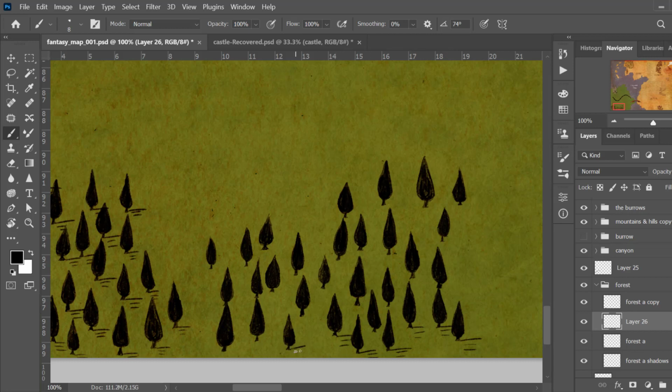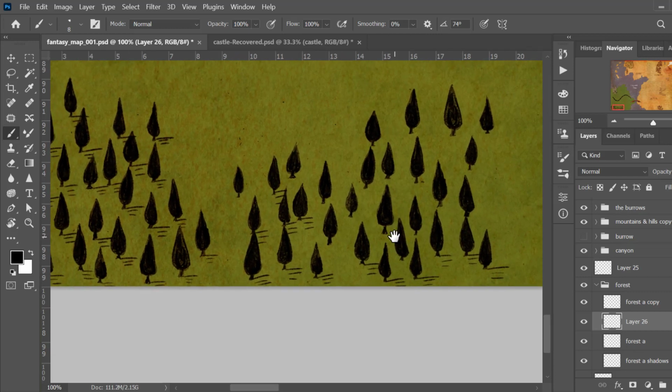So as with any technique, it's figuring out what is the best workflow. What is going to be the most effective and give you the result you want? So I could come in here and really quickly do the shadows. I'm not going to do them all, but you get the idea.